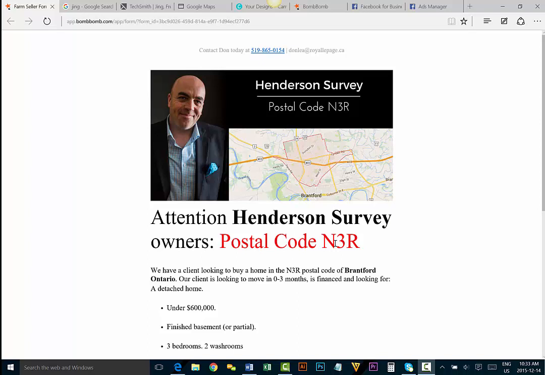And for you in the United States, you can target by zip code. So don't get hung up that we're using postal codes here. You can target both postal codes and zip codes.